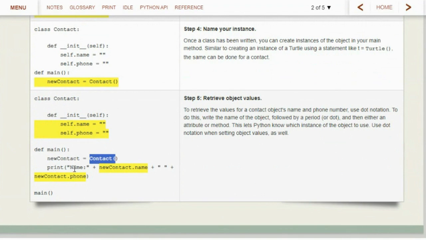Print name, that's in parentheses. So it's going to print exactly that. And then it's going to print whatever the new contact.name is. And then we're going to put a space between it and the new contact.phone. Now right now it's blank. So it's going to print blank things. We haven't got anything in there.